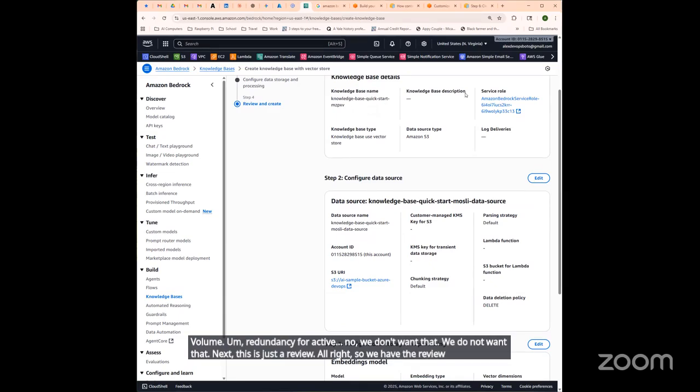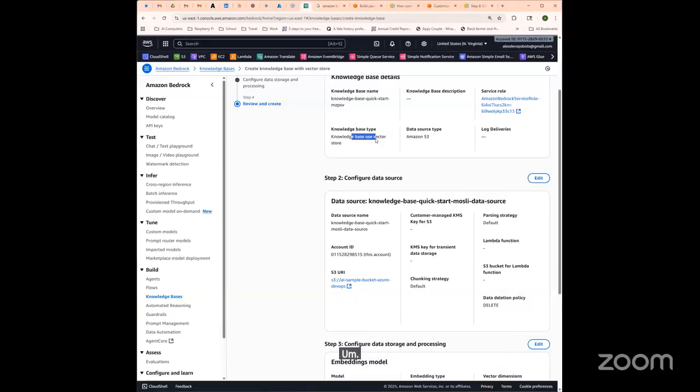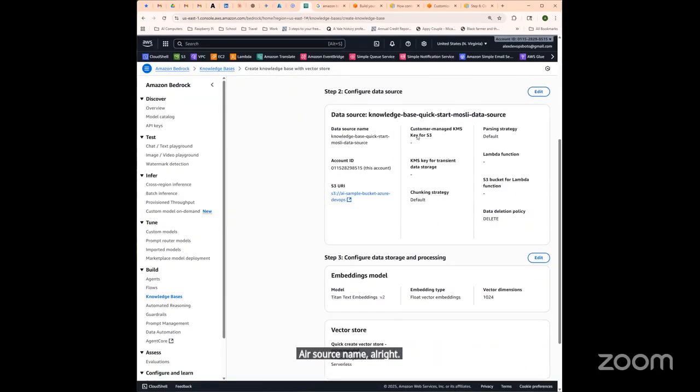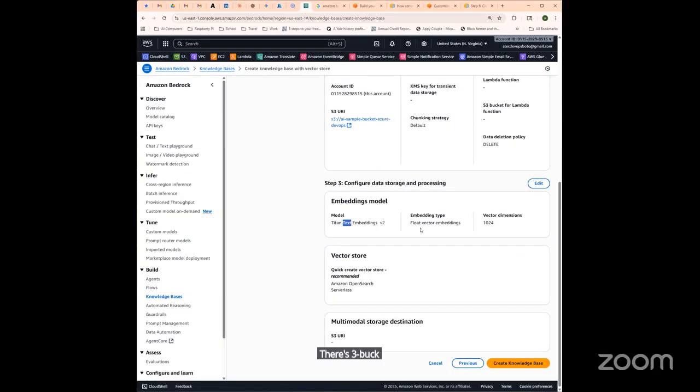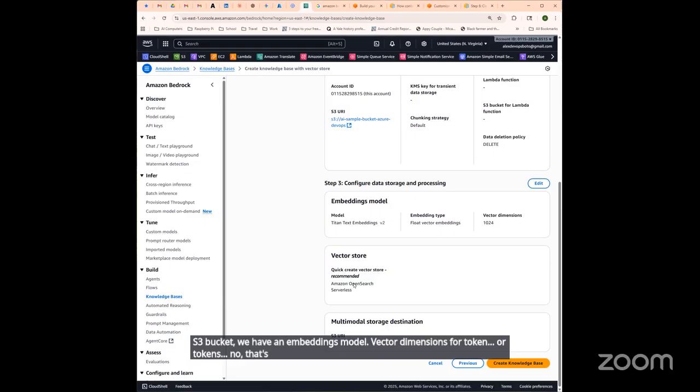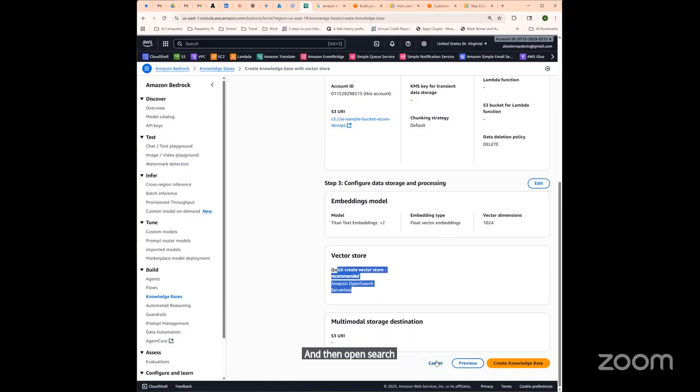You can see the knowledge base name, the service role to provision everything, the base type for this, the data source for that S3, data source name. All right. Oh, we don't have a CMK. We don't have any encryption chunking. We have the account, S3 bucket, we have the embeddings model, vector dimensions for tokens. No, that's vectors. And then OpenSearch. And we create it, but we're not going to do that.